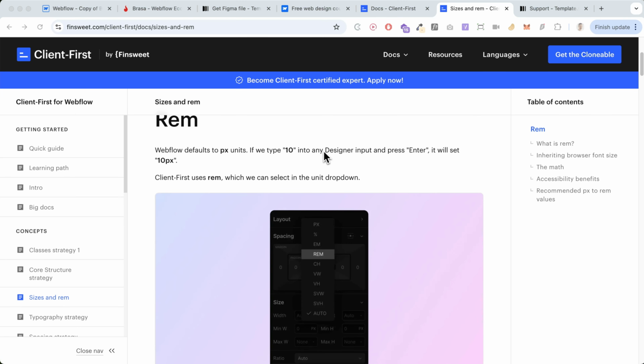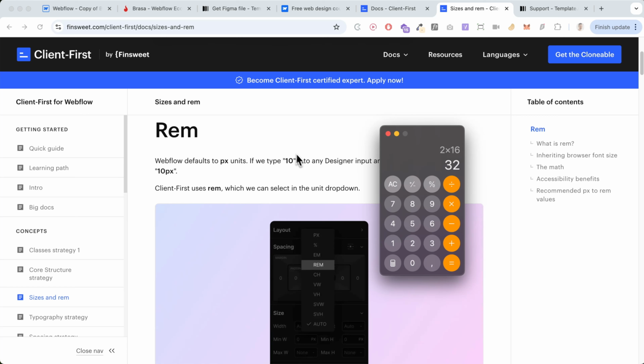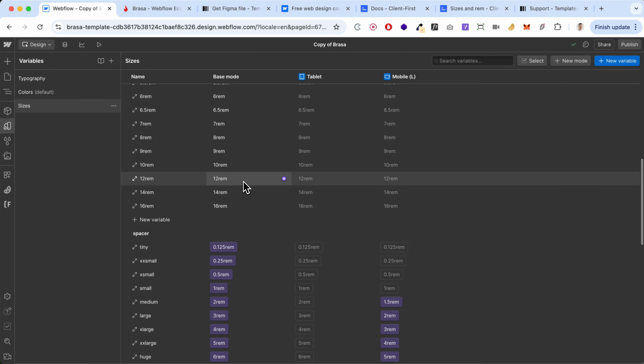But again, just to give you a quick math: basically 1 REM is equal to 16 pixels, right? So let's say you want to set 96 pixels, you can just divide by 16, and then we have the REM value. Or of course, if you have some value in REMs and you want to convert to pixels, just multiply by 16, right? So 2 REMs are equal to 32 pixels. That's how you do the math for converting REMs to pixels. You don't need to actually know that or memorize that. I just want to explain why we are using REMs here for the sites.